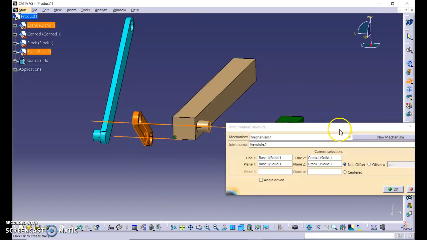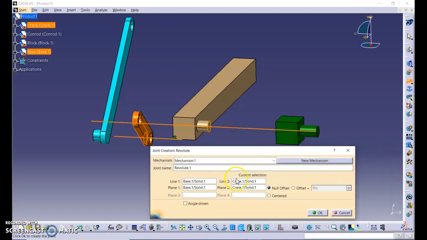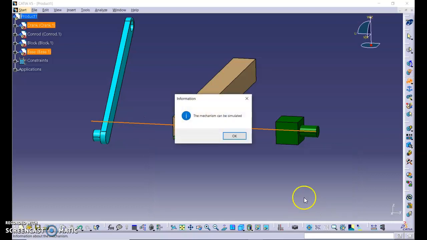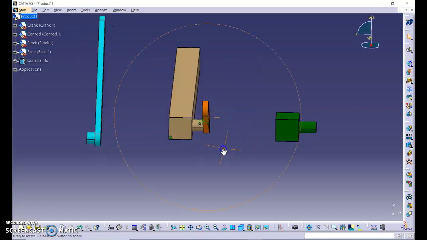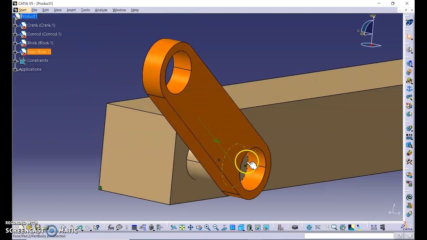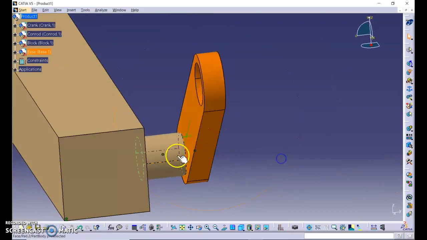For this, look at the third section. It shows that we can put an angle driven command. We click angle driven and click OK. Now a window shows that the mechanism can be simulated. Click OK. As we can see, our plane is incorrect. So let's do corrections.